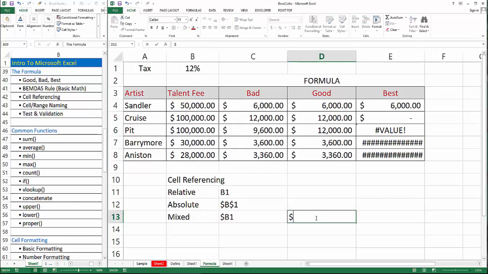So another form of mixed is by setting B relative and setting 1 as absolute.